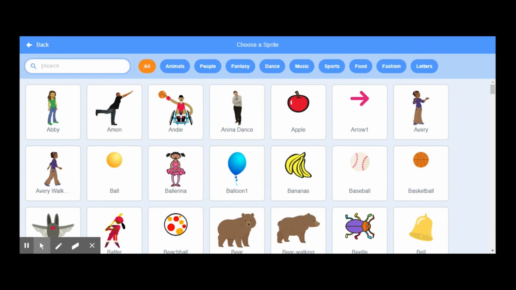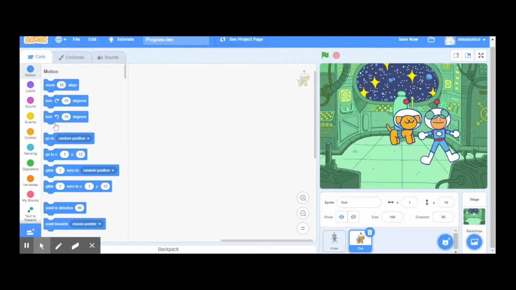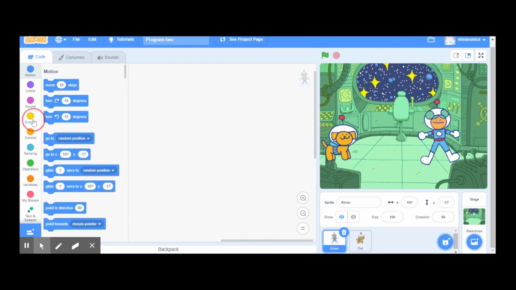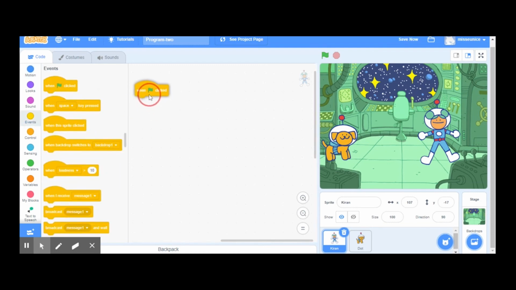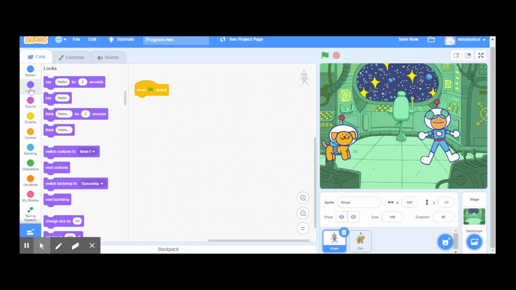Choose another character of your choice. I am choosing Dot. Let's make a conversation. First, we will program our first sprite. I click on my first sprite, go under Events tab, and select when the green flag is clicked. Then go under Looks category, and I will add a say block to the Space Girl sprite. I'll make this character say hello for 2 seconds.